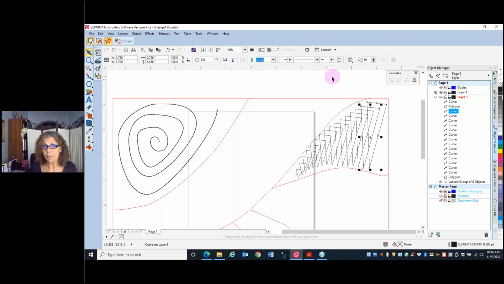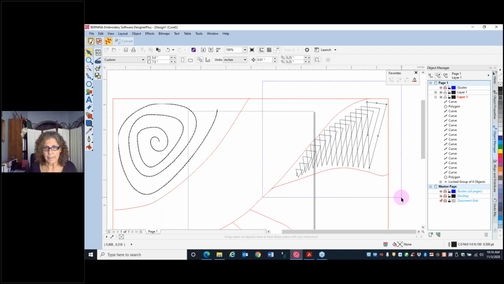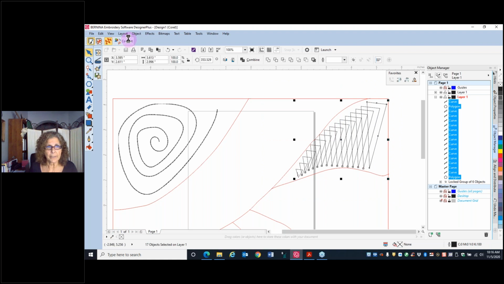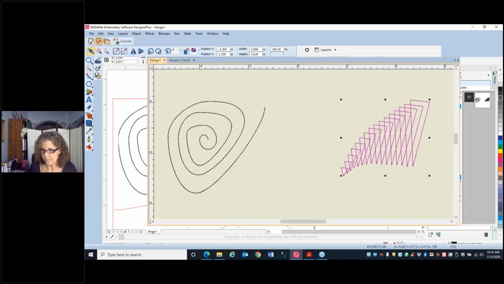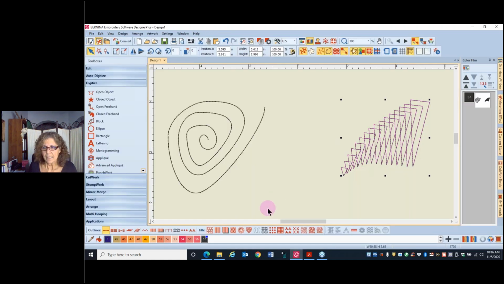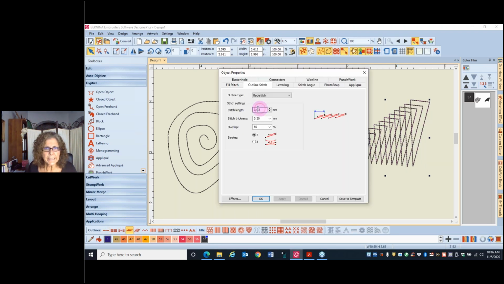Now, once they're broken apart, we're going to drag a bounding box around them, and then again, click on Convert. This time I'm going to use a back stitch. And again, the quickest way to open up object properties so that you can change those is to right click on a stitch type in your color and stitch toolbar. So I'm going to right click, and here I'm going to change the back stitch length to 3.5 and click OK.